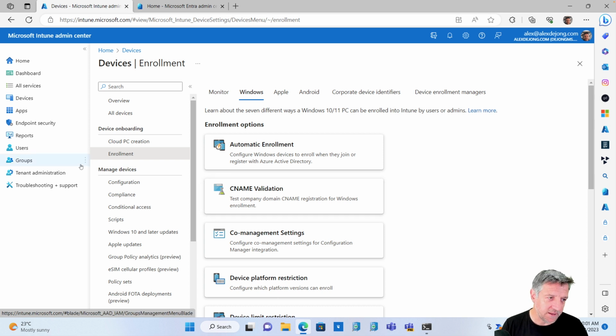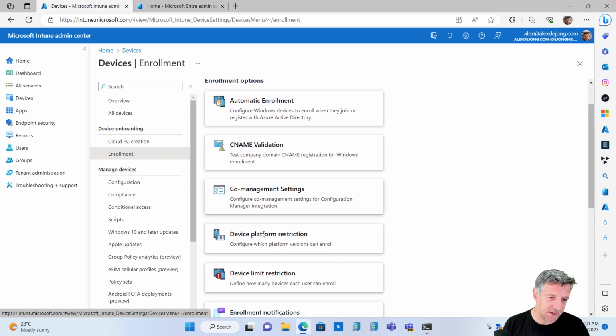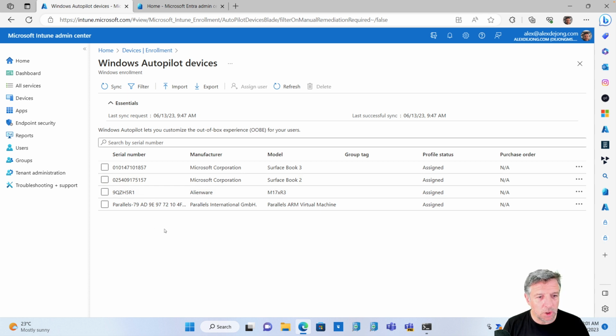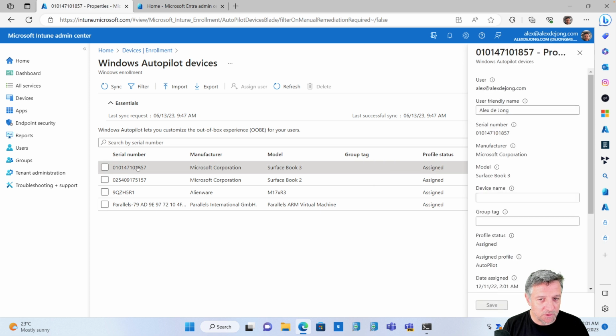There is one thing that we can do as an extra here. If I check out my Autopilot devices, then we can also say, hey, you know what? This device belongs to a certain user. So what we can do here is take one of those devices, select it, and click Assign User. In my case, I already did that. If this device comes into Autopilot, it will also show the user's name.